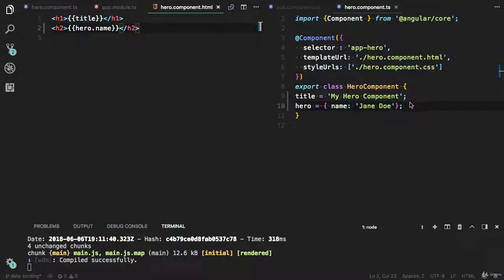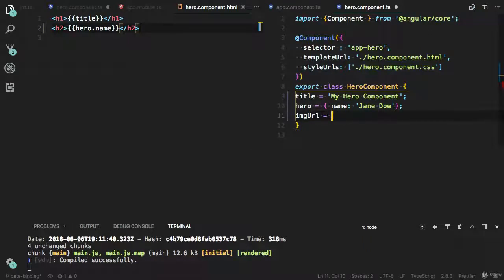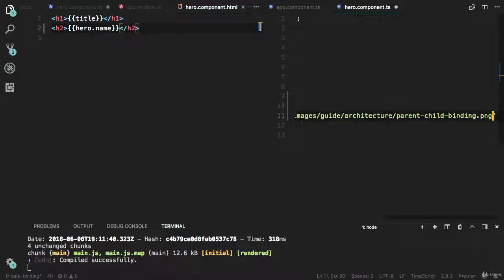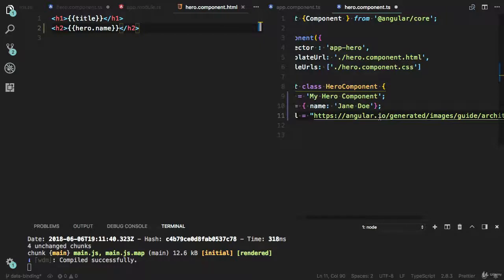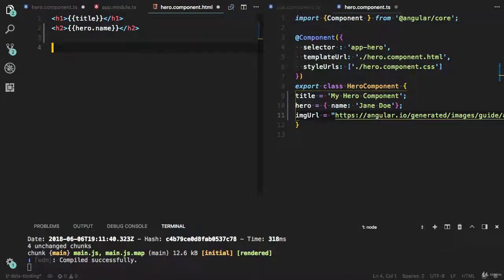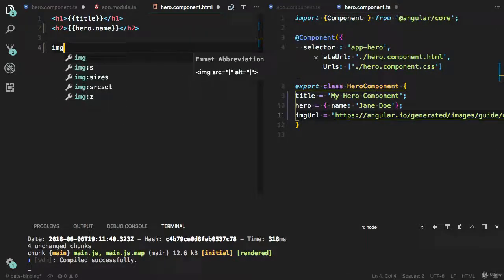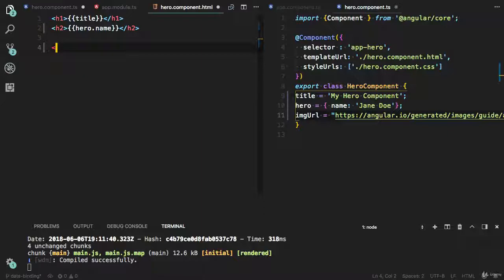Let me show you how to use the property binding. Let's say I have image URL property. I need to paste my image. You can copy any image. So how can you bind the property? Let's say I'm going to use the image tag. I'm going to bind the source property. The syntax of property binding is square brackets, and here we need to write the property, and I would like to bind the image URL.